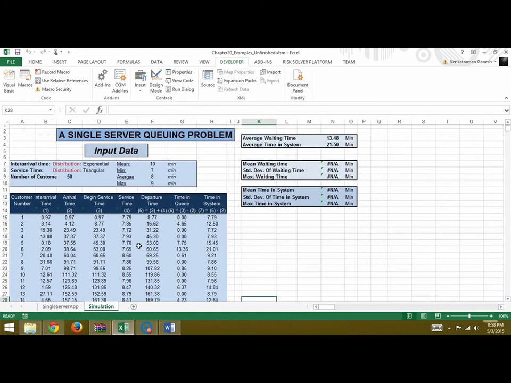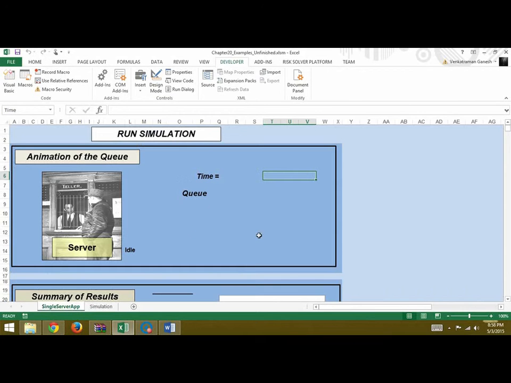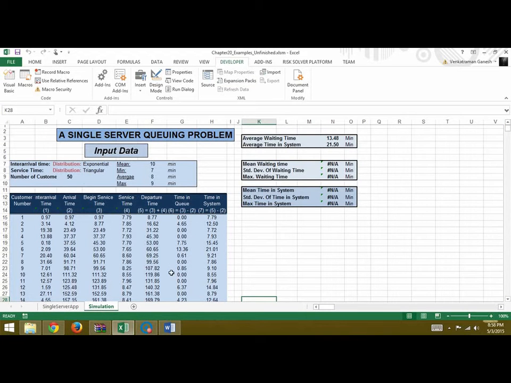This is a single server queuing problem that we did in chapter 9. The only difference in this example is that we are going to use VBA instead of the RSP to solve our problem. So in this we are going to write our code in VBA and we won't be showing the simulation that is happening in the background to our user.